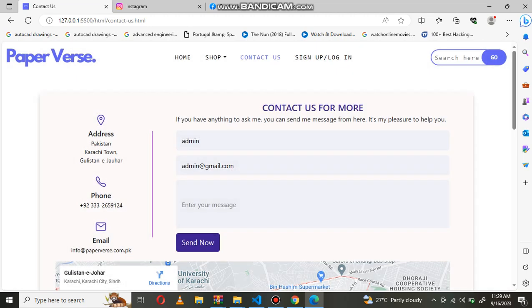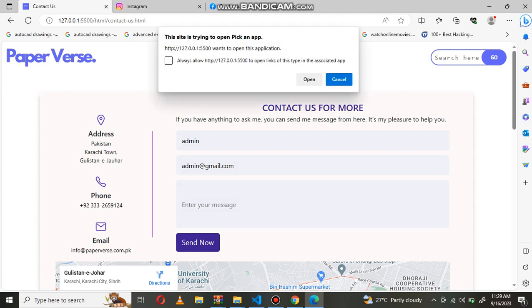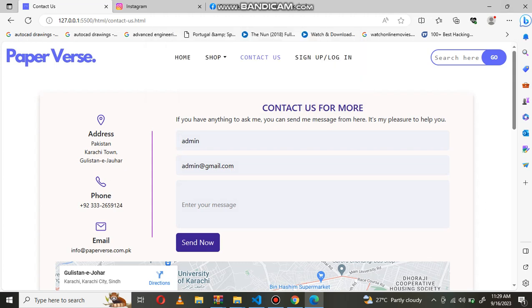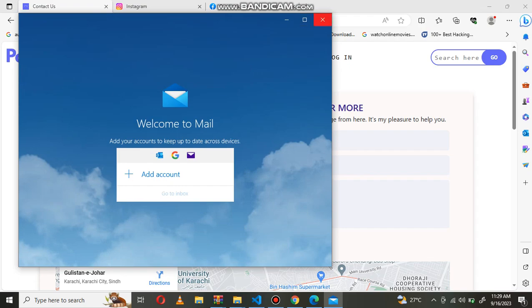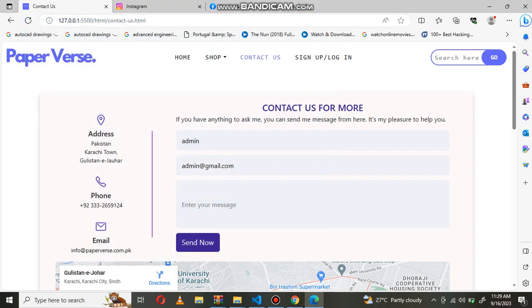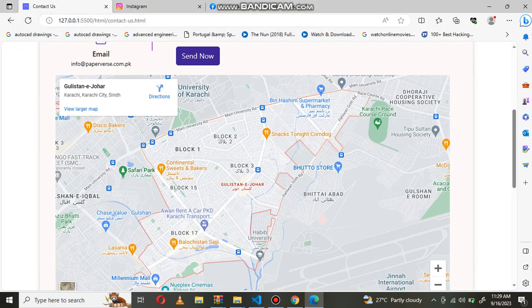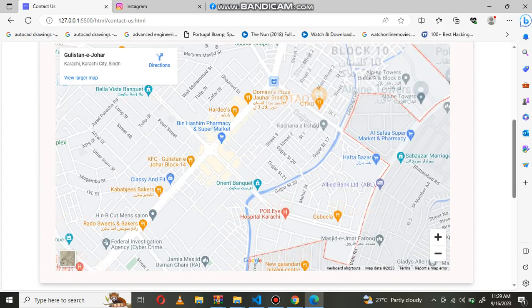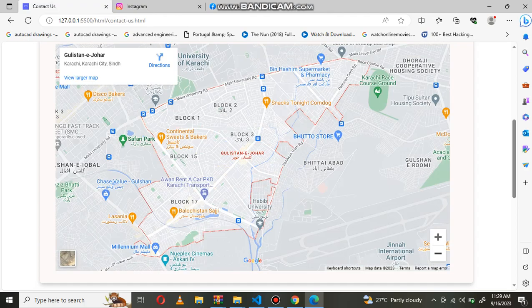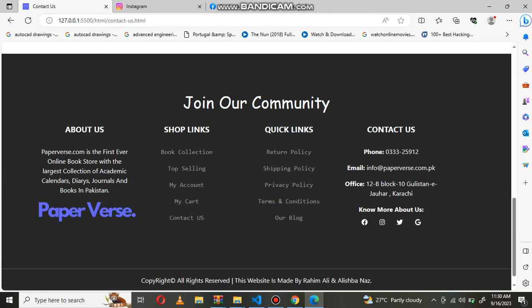And besides it, you can contact us through our phone number, which is over here, and you can contact us through our email as well. So this is our email. Okay, let's scroll further down. So this is our location given. You can see it, the map is working. Besides it, as we further scroll down, this is our footer again.